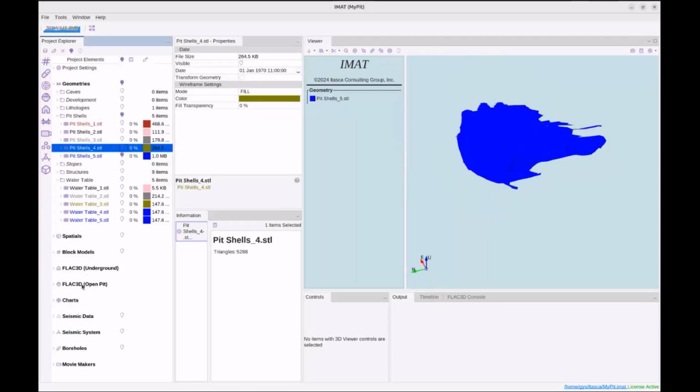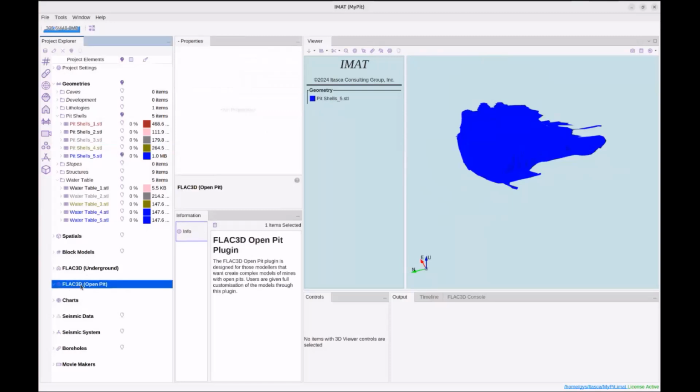I'm going to jump straight into the FLAC3D Open Pit plugin, and I'm going to create a new FLAC3D project. I'll call this example Hoek-Brown. So I'm going to be using a Hoek-Brown material to represent this pit.